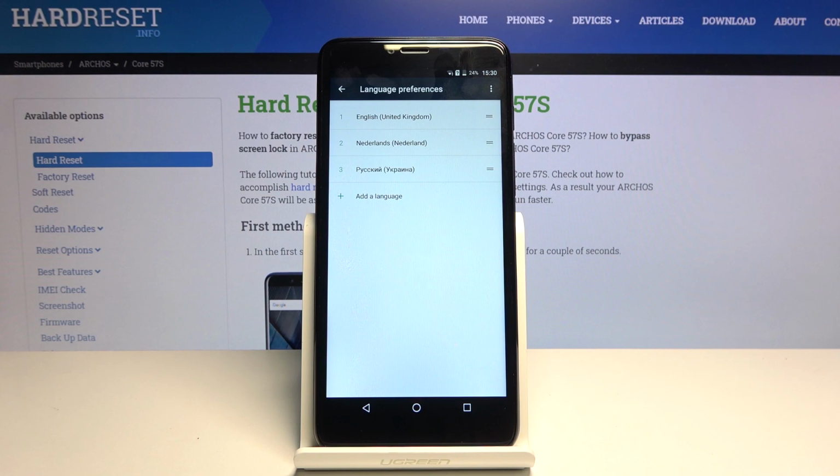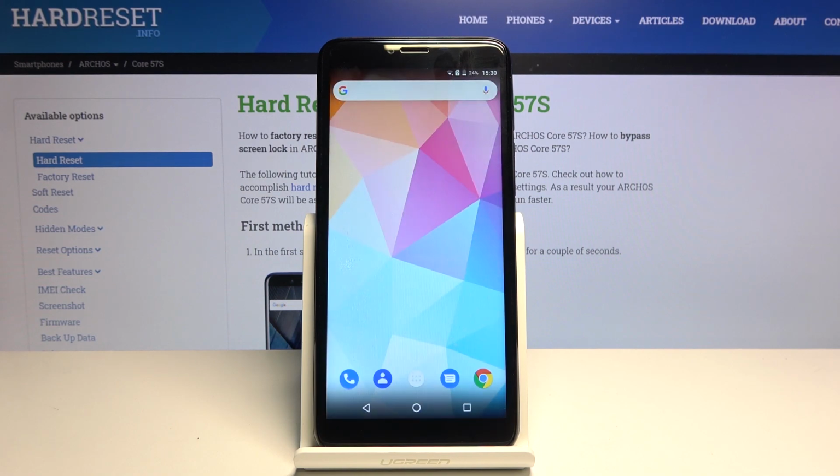So that's all. This is how to change system language in your ARCHOS Core 57S.